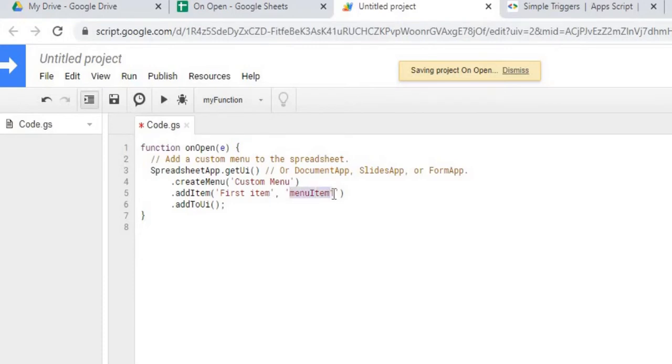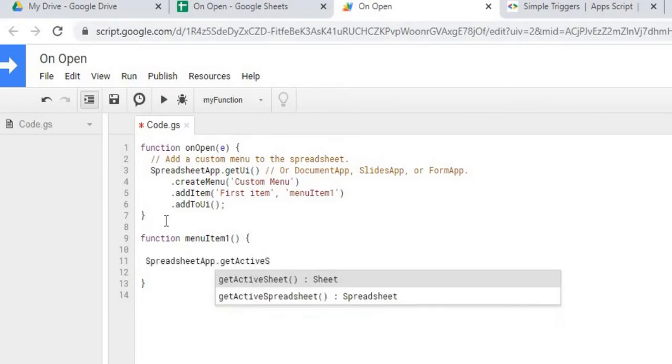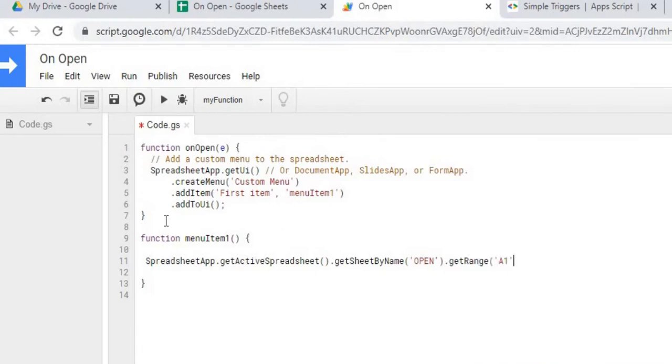So now we're going to have to supply it with another function. So let's go ahead and do that. And in this function, I'm just going to populate a range with my name. So I'm going to go ahead and type that out. So with this menu item, when I click it, it's going to call this function, which will set range A1 with my name. We're going to go ahead and save that.